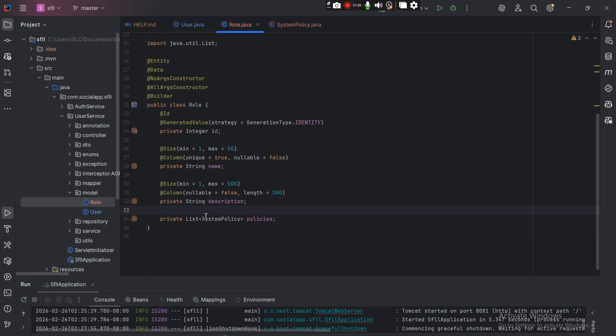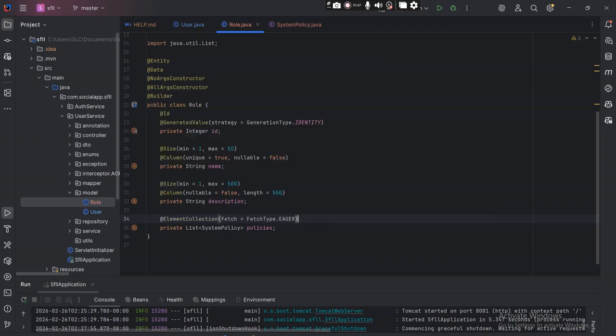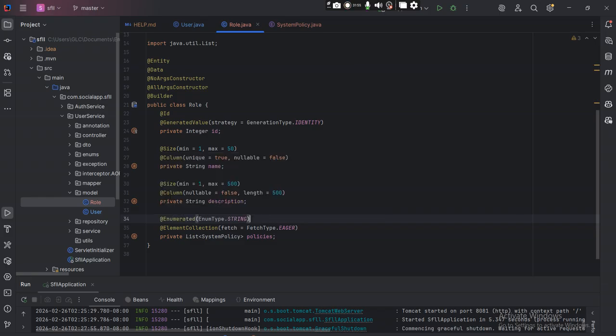And we have system policies, which is going to be a list of policies. I think this is @ElementCollection, and then I think it's a list of enums, so @Enumerated. Fetch, element collection, since it's a list of enums. So fetch eager. Yeah, when we are fetching a role, we want to fetch all the policies associated with that role. So it's correct.